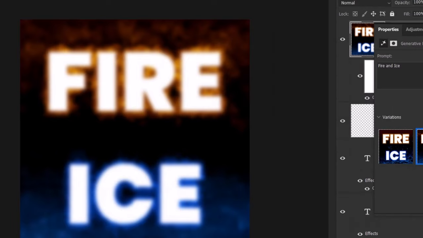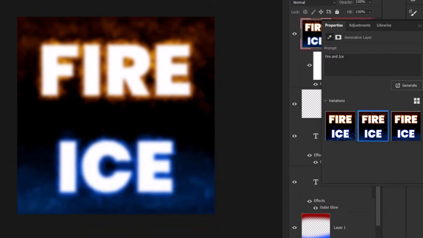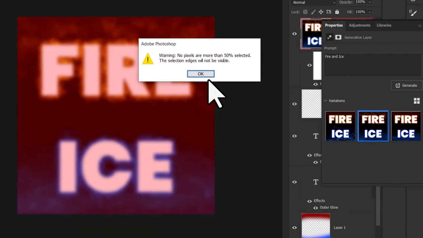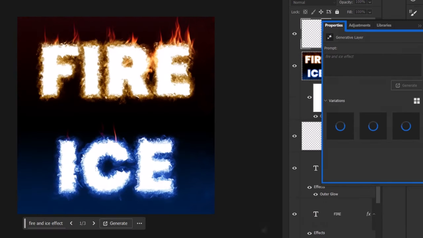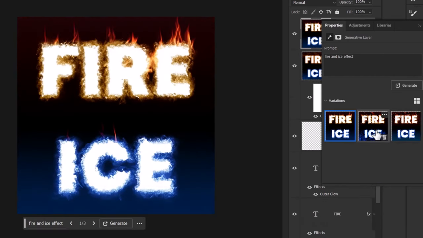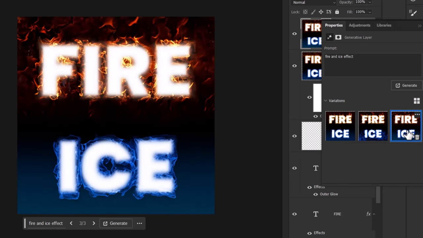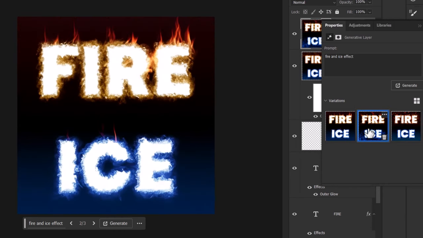Once again, I select all, go to Quick Mask, fill with gray, leave, hit OK. I go to Generative Fill, and this time I'm going to type in Effect. Hit Generate. And again, we've got some effects to choose from here. It's probably not the best. Apart from the blurred text, this one I think looks the best. I'm not a big fan of the blurry text though.